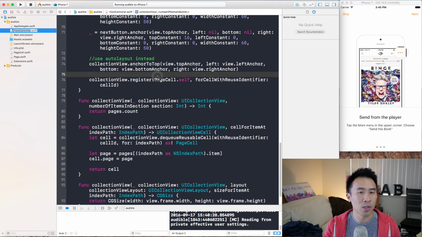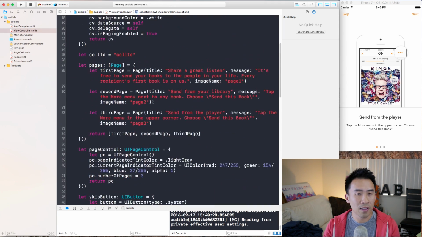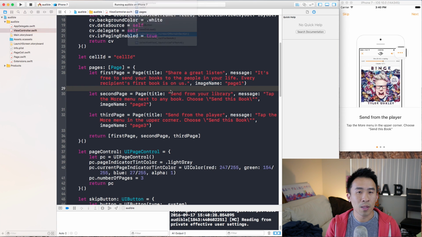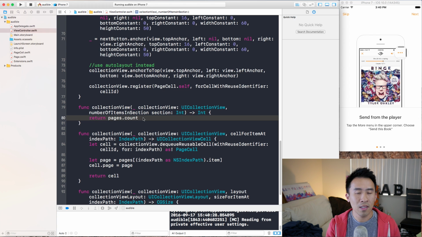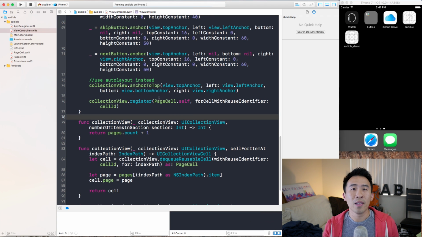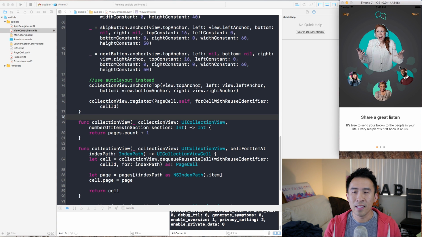So if we go to View Controller, which is up here, the first thing you have to do is, let me just hit Control 6, go to number of items in section here, and you just have to bump up this return value from pages.count to pages.count plus 1, like that. And if you run this app now, you're going to notice that it'll crash as you move to the last page. I'll show you guys how to fix that in just one moment.